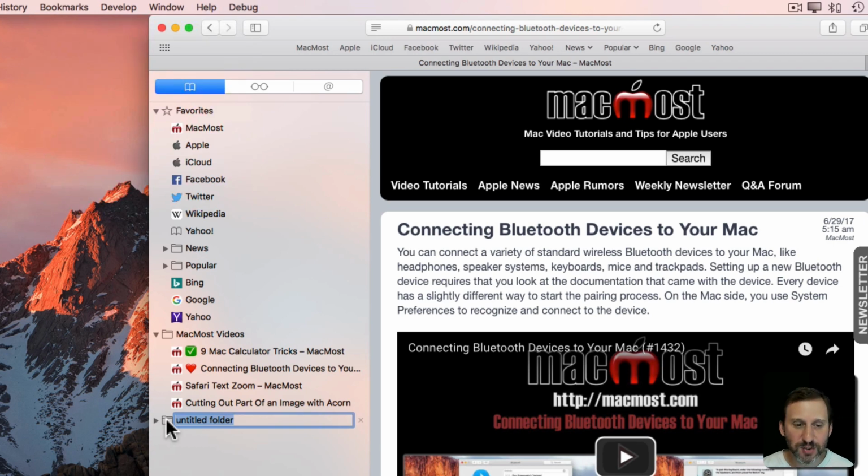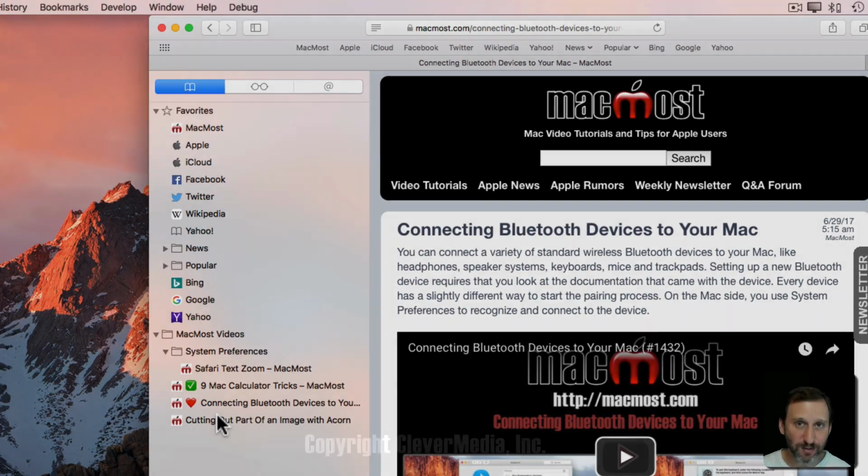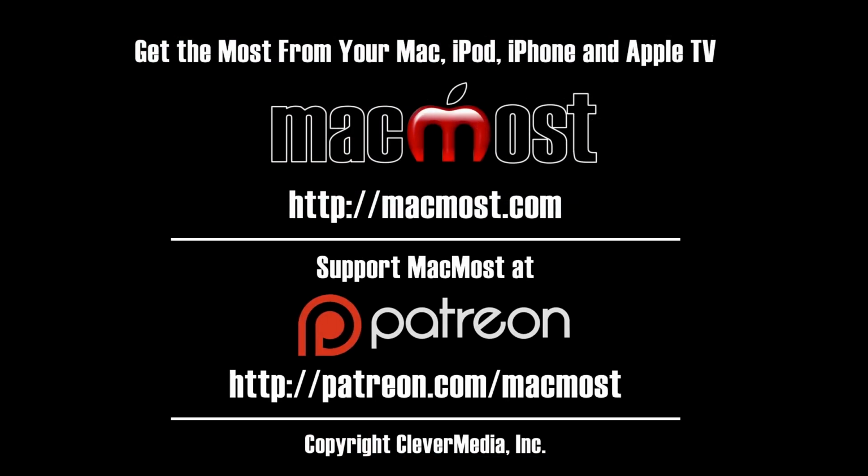So if I wanted to create a folder for system preferences, for videos that had to do with system preferences, I can then move that inside here and you can see it drops down. There's a hierarchy to it and I can drag videos into that. So I can create this hierarchy of folders and subfolders to organize bookmarks if I'm preparing a bunch of things for some research, or I just want to categorize something like videos at MacMost and create a nice set of videos that I can go back and refer to later on.